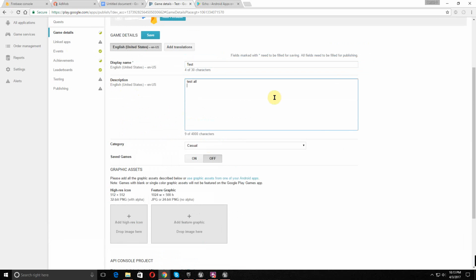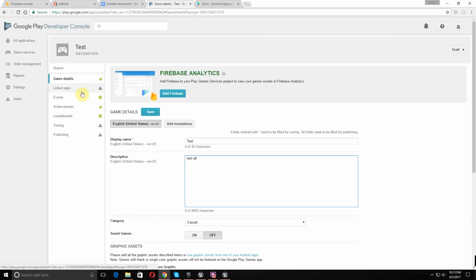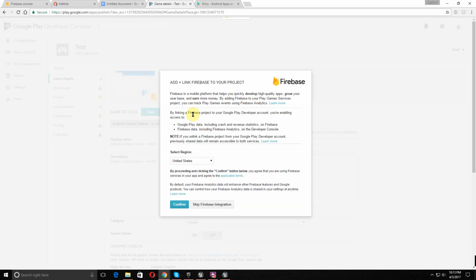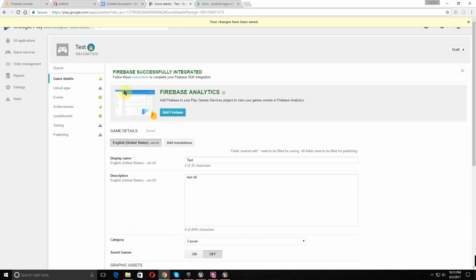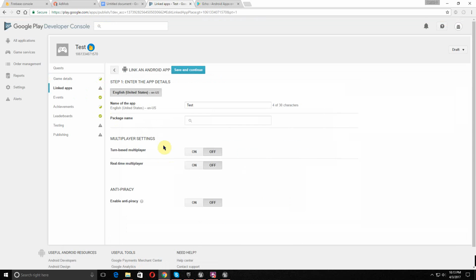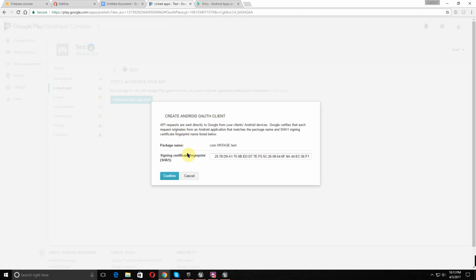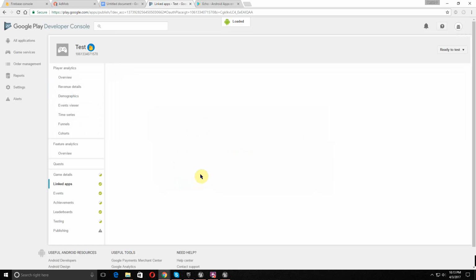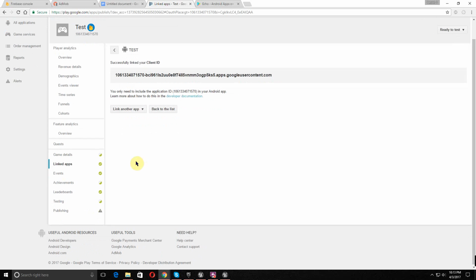Don't need anything, so we're not going to put anything. Come on, come on, come on. Get her done. Boom. Save. Boom. Not going to go out of there. Android linked apps. com.vintage.test. Anti-piracy. And authorize your app. Look, it already has our fingerprint for us. That's pretty good. You actually need that for sign-in purposes and stuff like that. So it's good that you already have it.